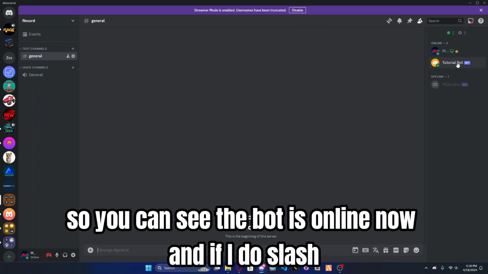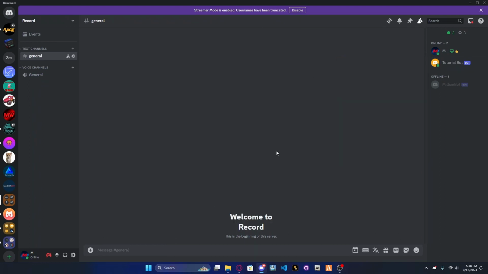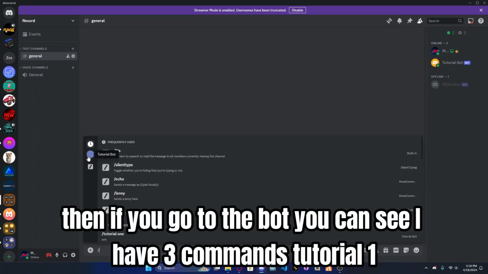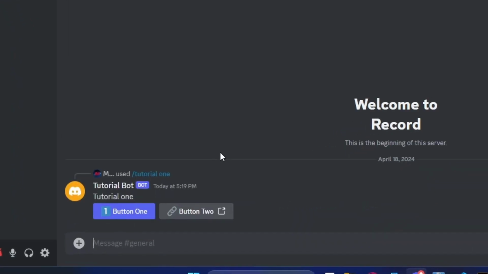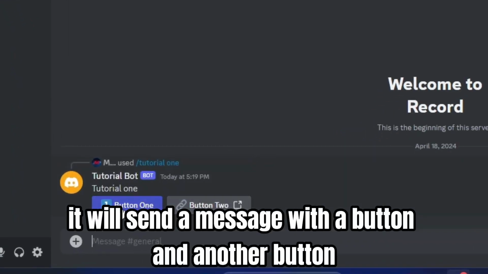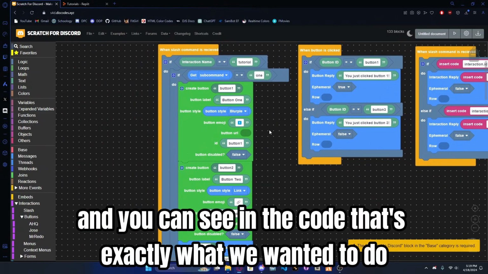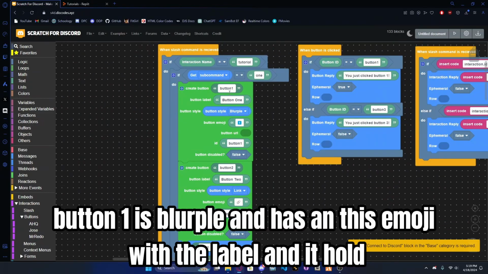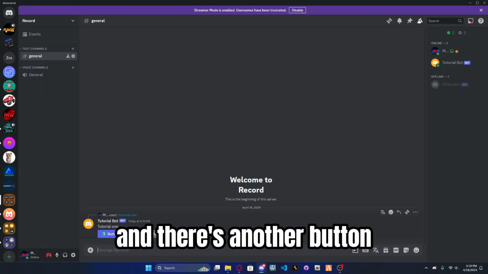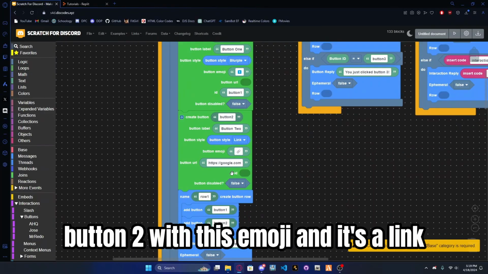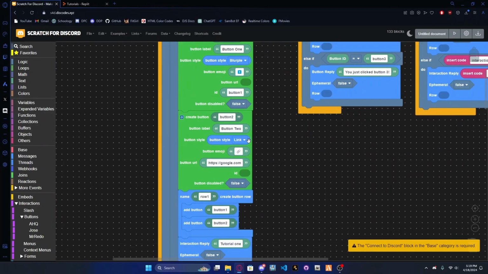So you can see the bot is online now, and if I do /, then if you go over to the bot, you can see I have 3 commands, tutorial 1, 2, and 3. And if we run /tutorial 1, it will send a message with a button and another button. And you can see in the code, that's exactly what we wanted to do. Button 1 is Blurple, and it has this emoji with the label. And there's another button, button 2, with this emoji, and it's a link.